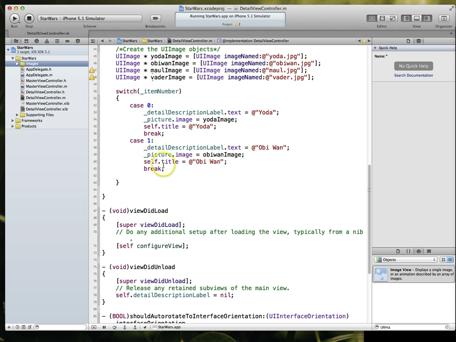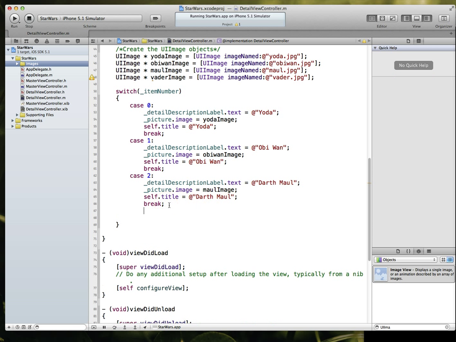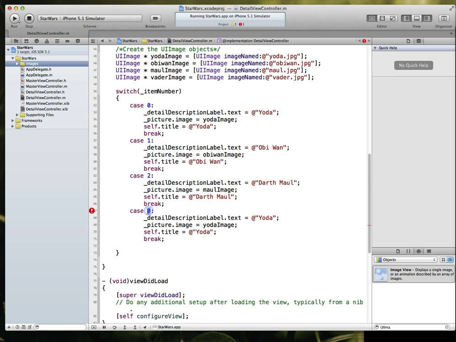Very good. So I'm going to keep doing that. That's case 1, so this needs to be case 2. We're going to set this to be Mol. Set this value to be Mol image. Change this again. And then we've got one more case to work on, which is case 3.